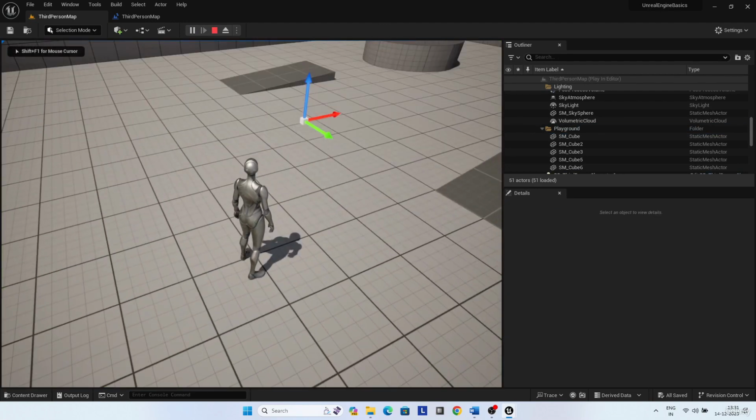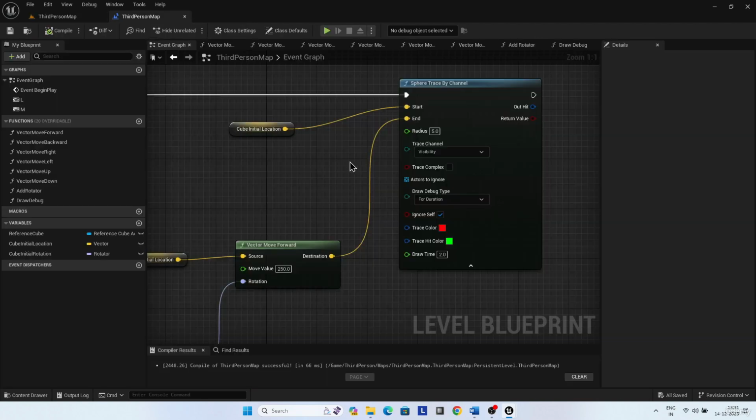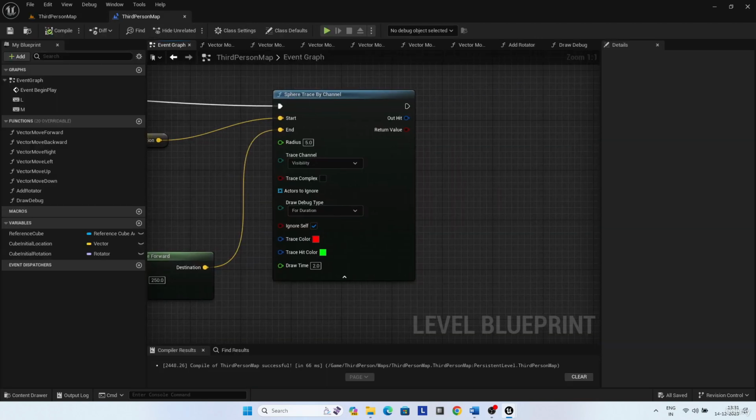Run the level, and when you press L, you can see a green color extended sphere is drawn. It looks like a cylinder. That is due to the extended sphere. When there is no obstacles in the path, the draw color should be red. If there is a block in between, then the color will change to green.